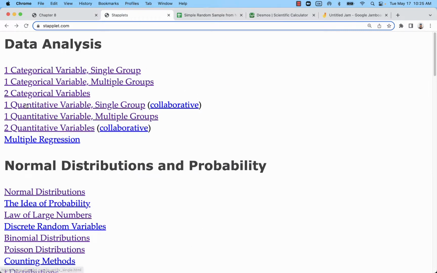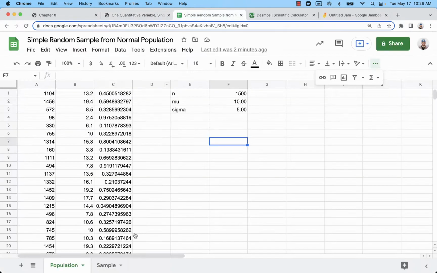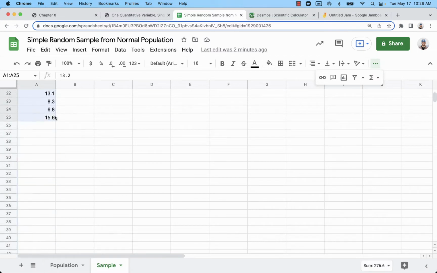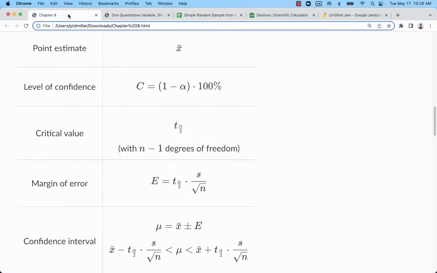With Stapplet, I'm going to use one quantitative variable single group, and I have two options. I'm either going to enter raw data or a mean and standard deviation, and I'll show you both of those. So with raw data, you're going to have a sample in a table, and I have my summary statistics here to come back to. So this is a sample of 25 observations.